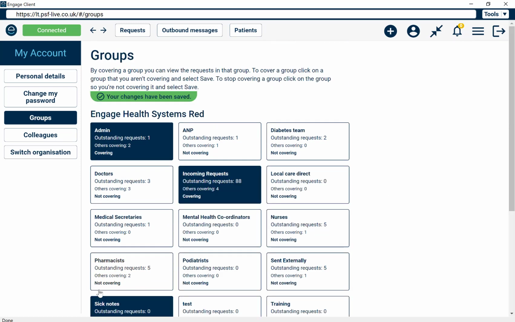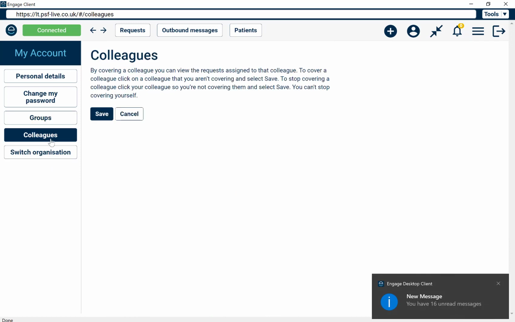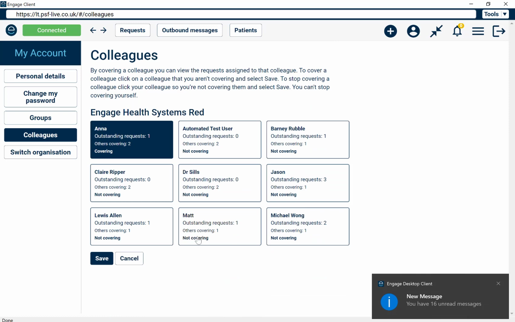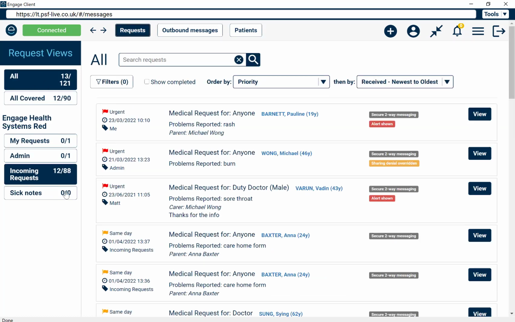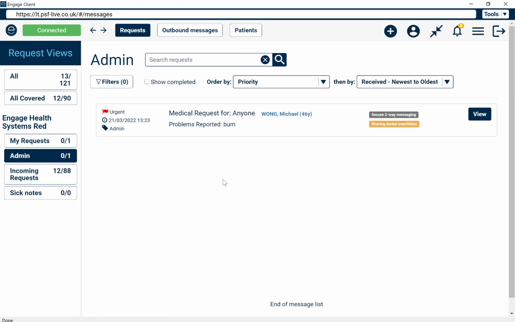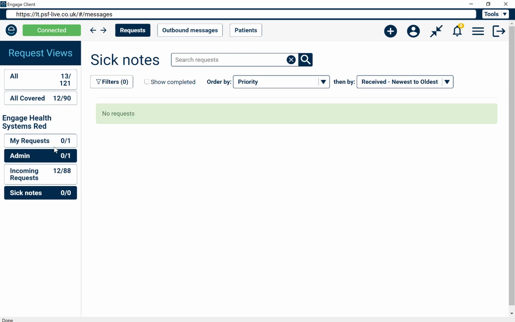We're going to click Save, and you can see it says your changes have been saved. Because they're turned blue, you can see that we are definitely covering those groups. And when you click into colleagues, you can do the same to cover a colleague. So when we go back to our requests, you can now see those groups have been added to our list. So we've got admin, so these are all requests assigned to admin, incoming requests, and our sick note group.